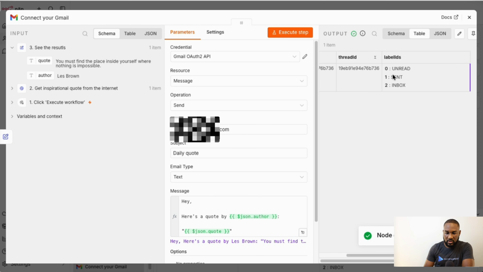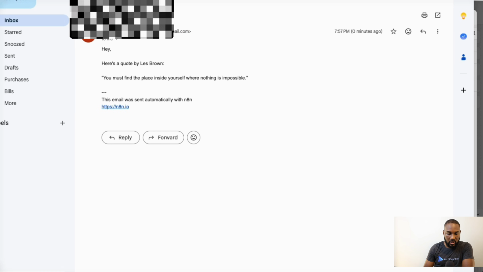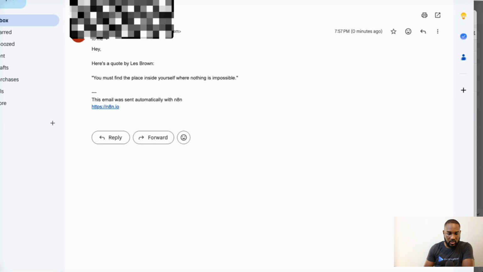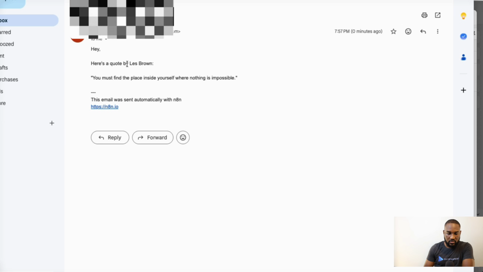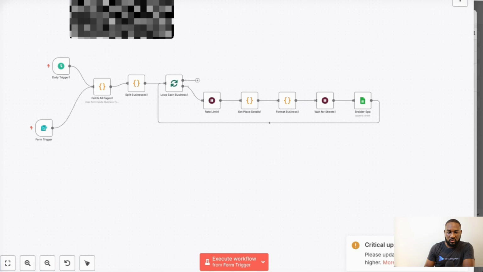Here, as you can see, it was able to send the message to the email that I specified. Now let's check my email. Here, as you can see in my email, I'm able to get the message that actually came in from the n8n agent. Here's a quote by Les Brown: You must find a place inside yourself where nothing is impossible. Now this, what I just showed you, is how to troubleshoot in n8n.